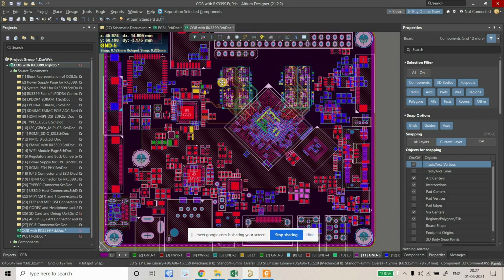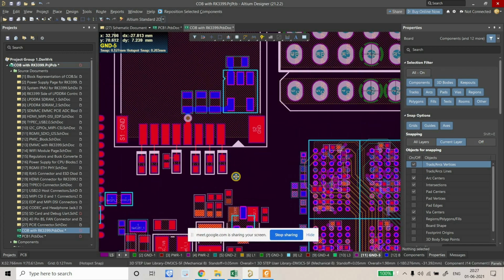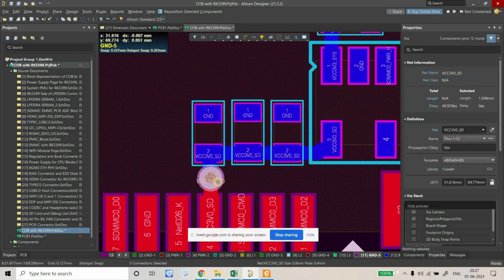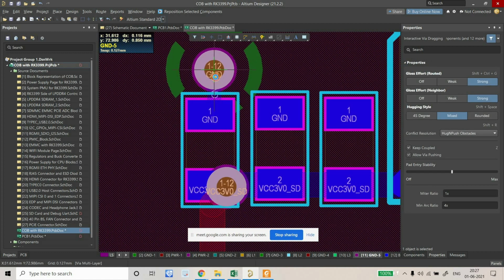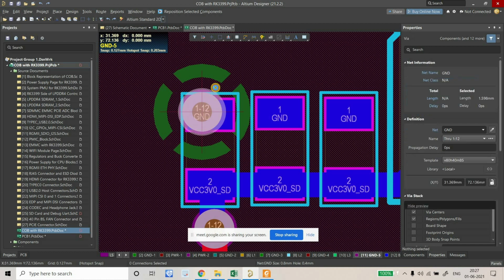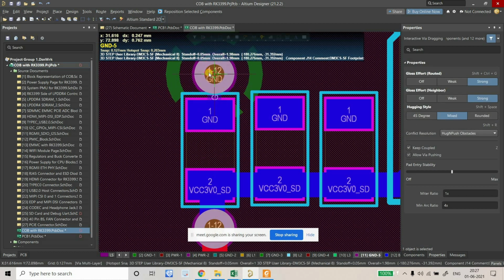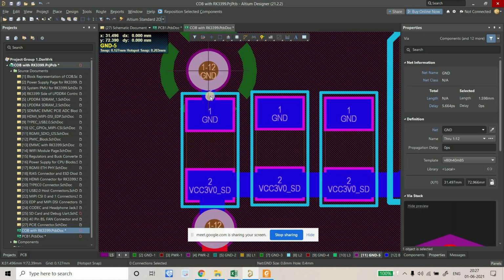So we did that for ground. Now the next step is you have to just copy this, paste it here. Hold on. Okay, just make this connection really thick.